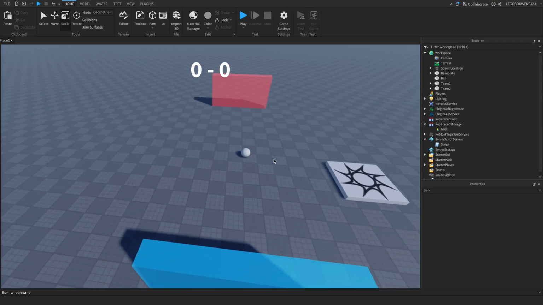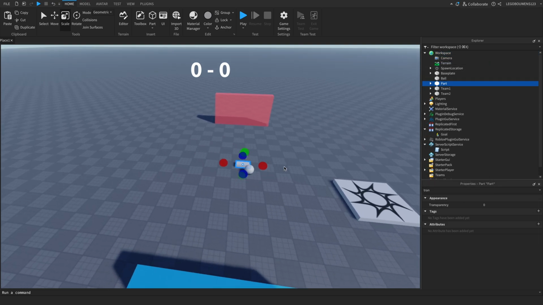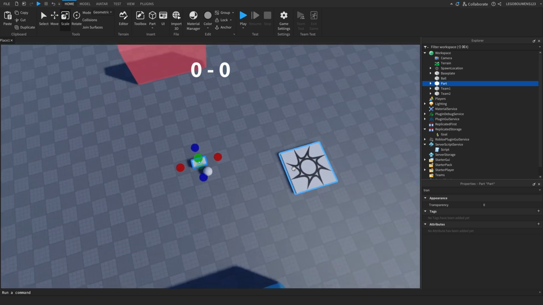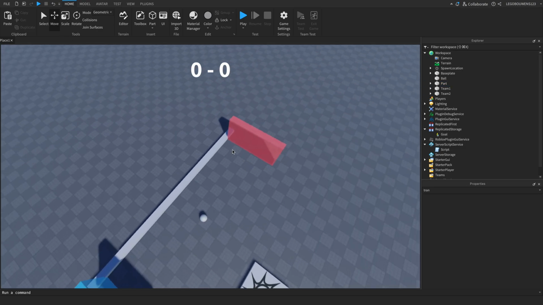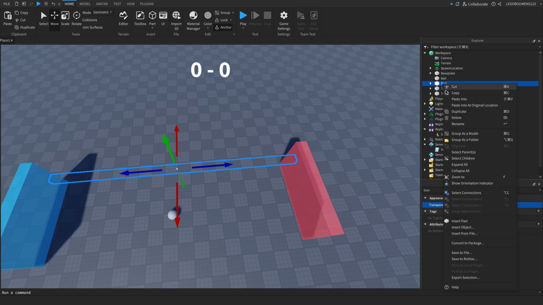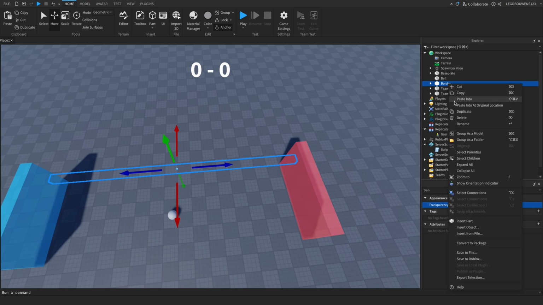So to fix this, you can optionally go to workspace and insert a part. We can change the size of this part so it spans across the entire field like this. It doesn't need to be too high, but let's move it to the sides. And we're going to make it transparent, so set transparency to 1. And just for organization purposes, we are going to rename it to Border, so you can later find it again if you want to remove it or keep it.